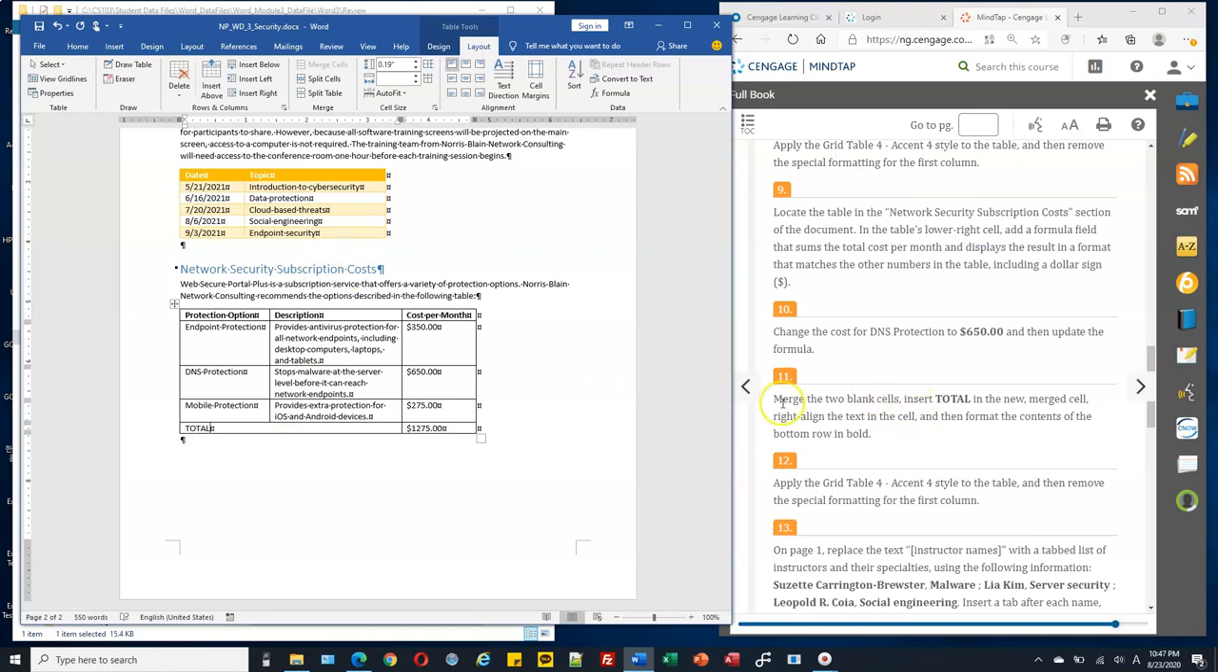total, and then this is right aligned. Okay, right align is here, alignment group. Here is the right, so click the right top, align right top. So this will be aligned right.